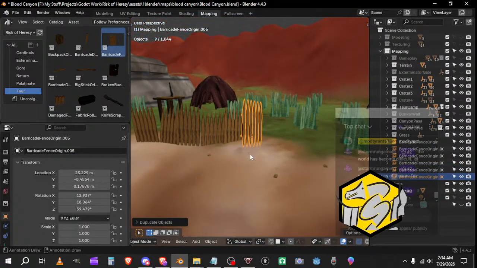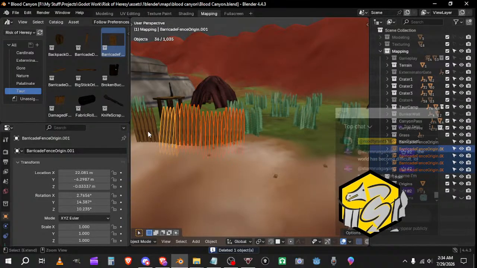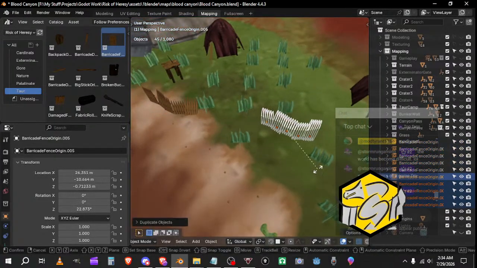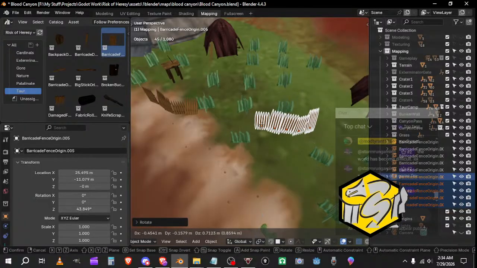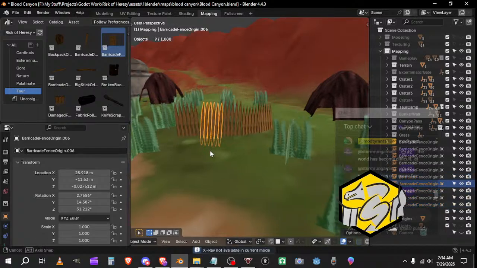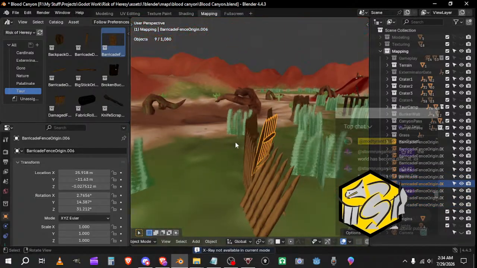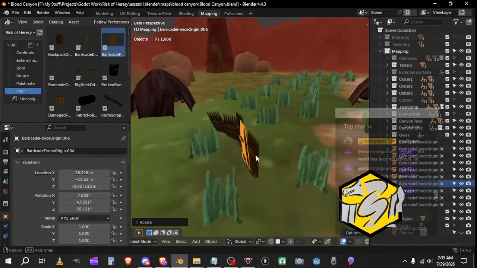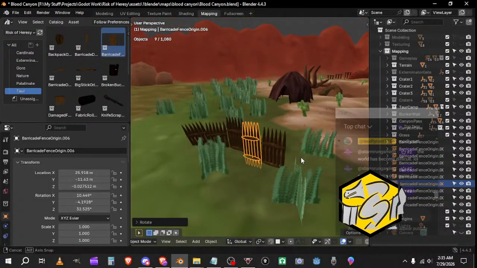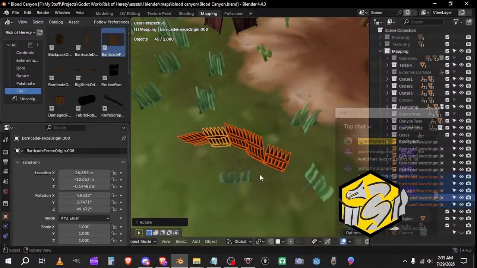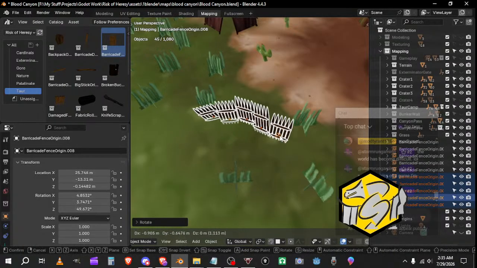1, 2, 3, let's do 5. I like 5. Bring this over here. That. This one's gonna be more intact. So I think rotate it more, right there.